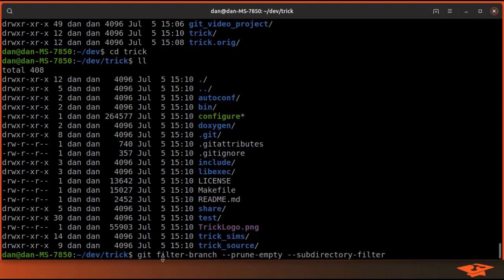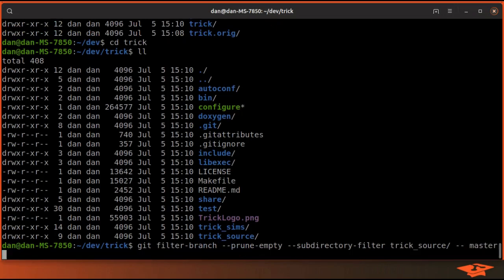So this is the command we're going to use, git filter-branch. We're going to use this option, which I'm going to explain in a second, and we're going to use the subdirectory filter. The first thing we've got to give it is the subdirectory, so let's give it trick source, and then use the double dash separator to say what commit you want to operate this on. We're just going to use the master branch, which is what we're checked out to.